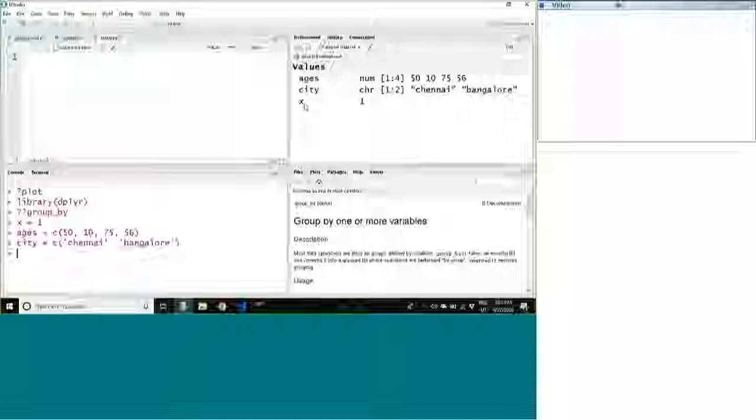Whereas here, x is just an integer. Likewise, we have a few other data elements. We have list, data frames, tables, and matrix. So there are a lot of data types available. Most of the time we will be using vectors, lists, and data frames, because very rarely will we create our own data.